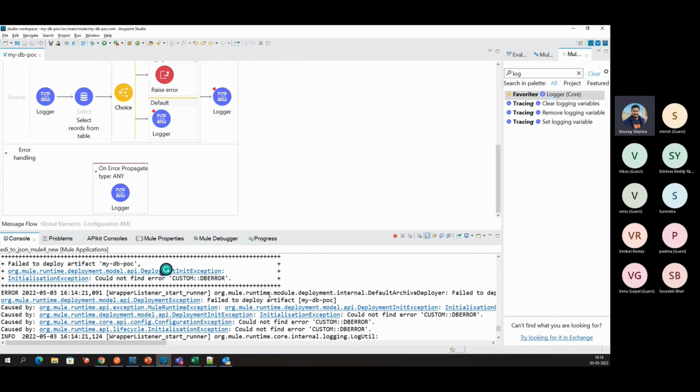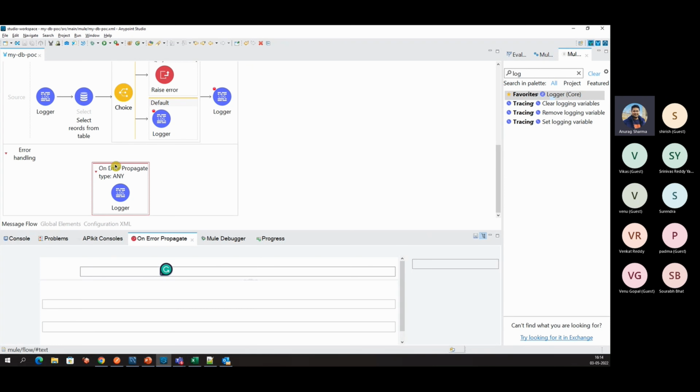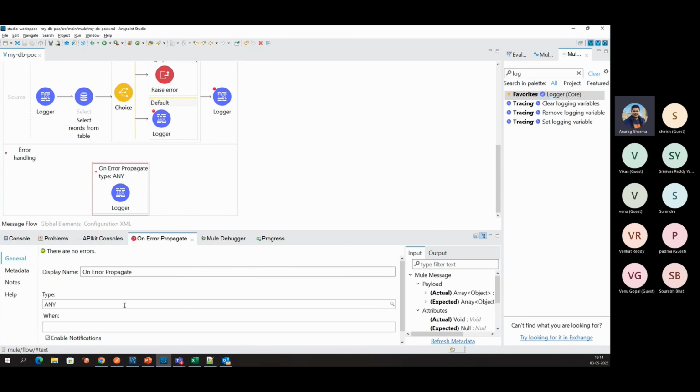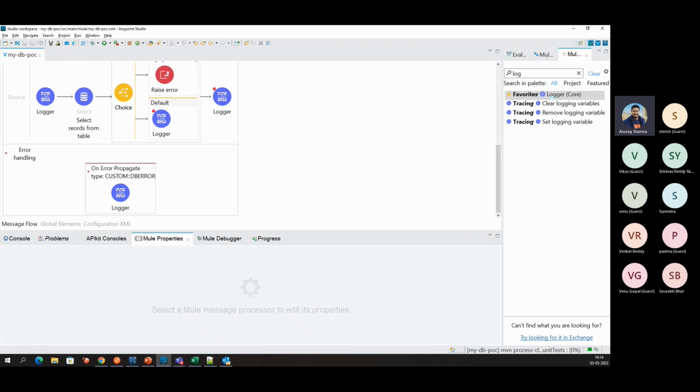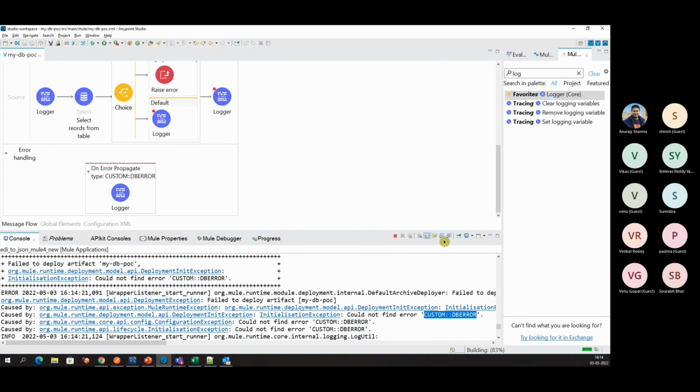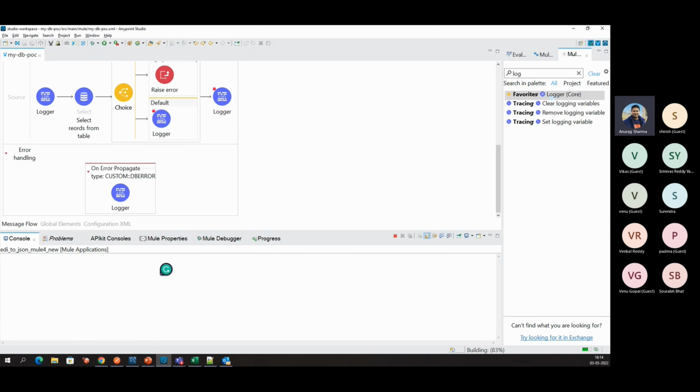Okay, it's failed because could not find custom DB error. If you copy this here in on error propagate, instead of this, I will just use our one. Save it. Stop it. The debug point.